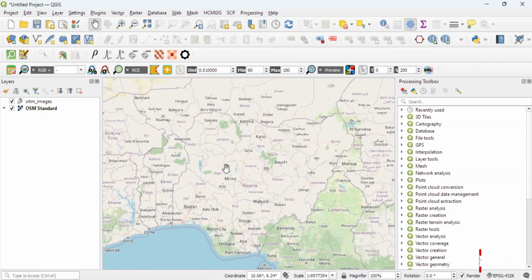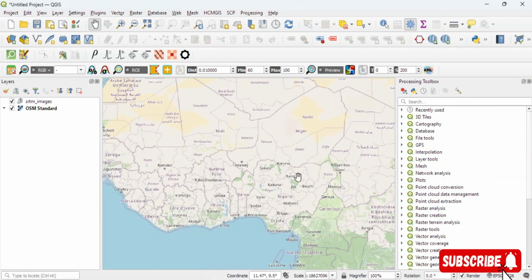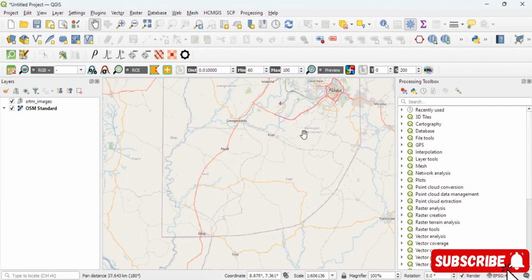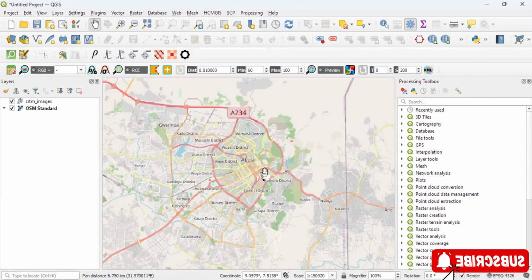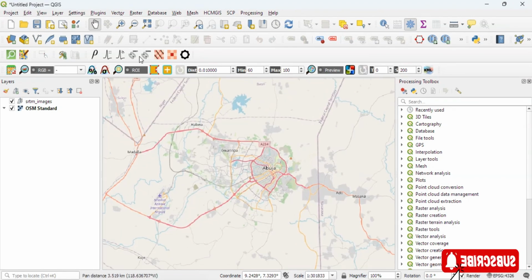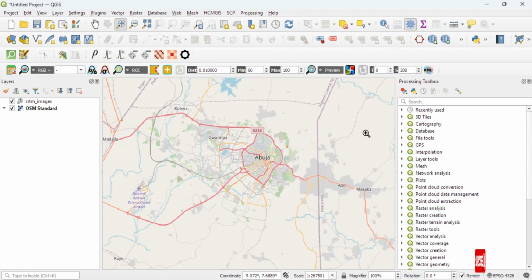The next thing we are going to do now is zoom to my area of interest. I'm going to be zooming to a part of FCT in Nigeria, which is here. I'll just zoom on Abuja itself, the center, the capital. So I can use my zoom button here and highlight my area of interest, which is this area. Then the next thing to do is to come to our plugins.